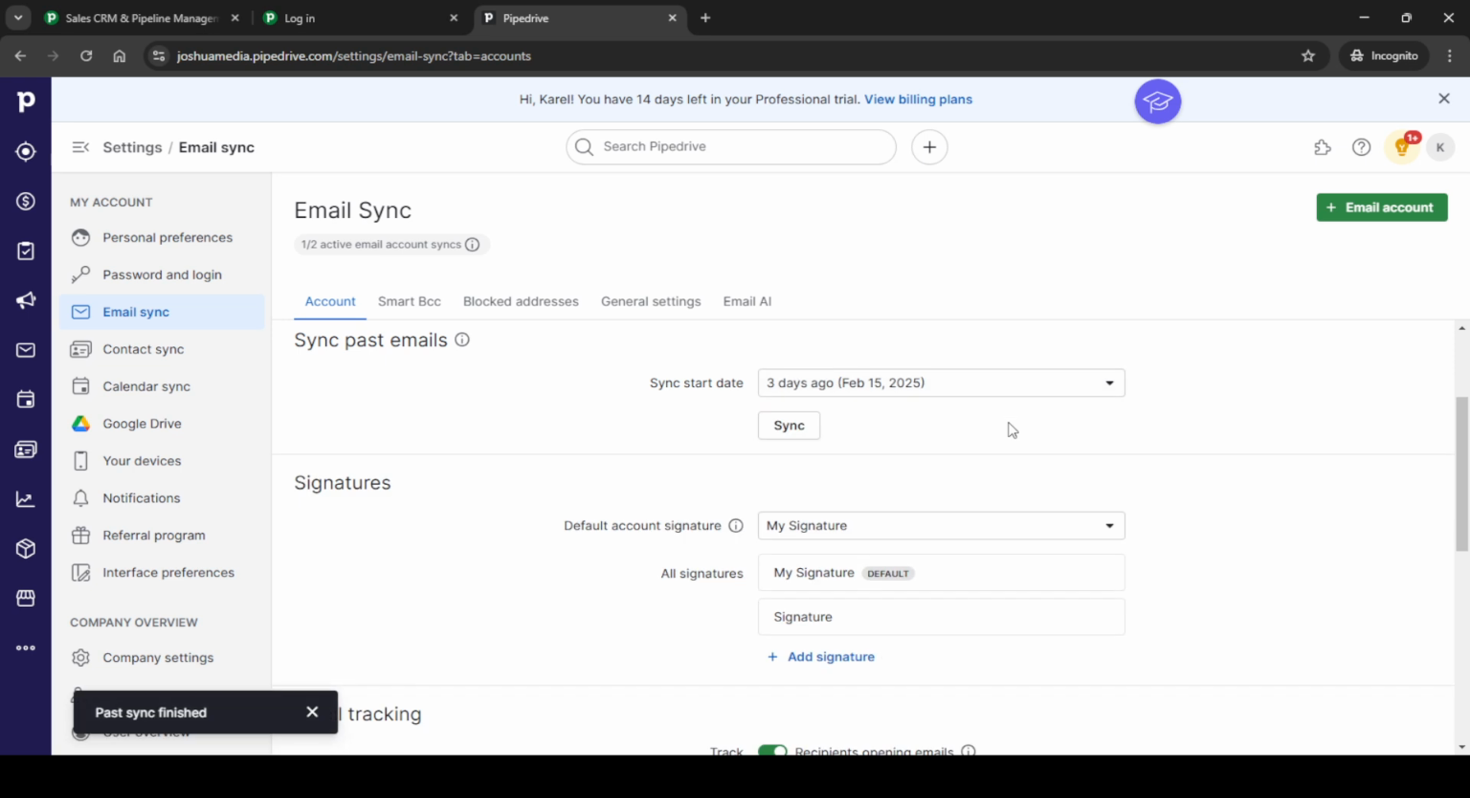You'll be prompted to choose the email account you wish to sync. If you have multiple accounts, ensure you select the one you use for business operations. Once you've made your selection, confirm your choice by clicking on your email.